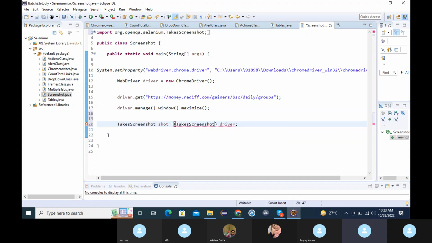You have to change the type of driver to TakesScreenshot, and now both the types have become the same. Now you can do this transferring. This is known as the typecasting concept. Driver has a different type, so you have typecasted it into TakesScreenshot, and now the command has been transferred from driver to source.